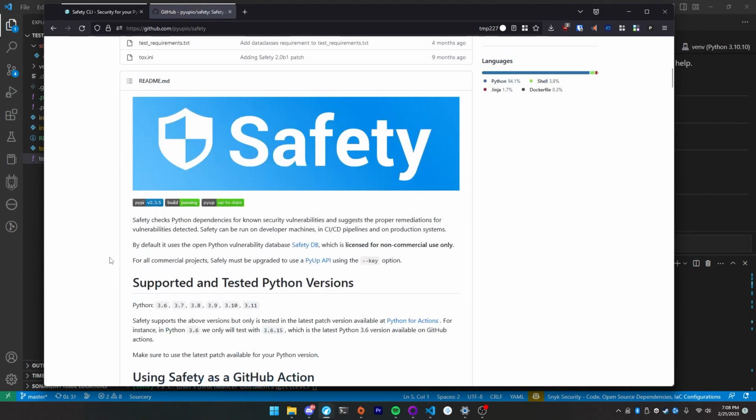Yeah, so Safety. What this tool does is it will check Python dependencies, aka libraries that are installed. For example, we've installed Bandit and Black, and let's say we install Boto3 if we're going to do any AWS work. It'll check those packages to see if there are any known vulnerabilities in them, and it'll alert on that.